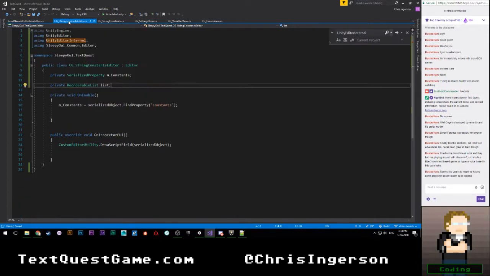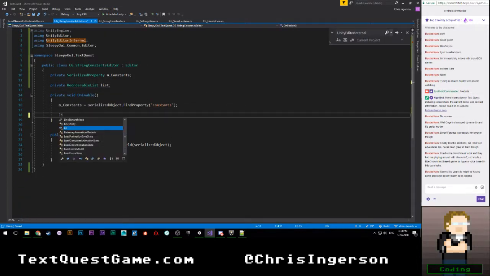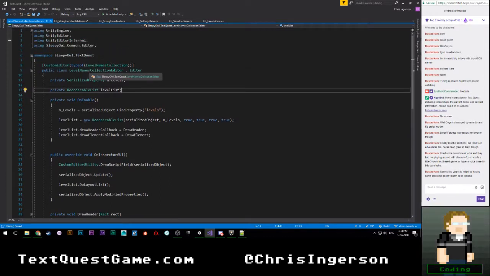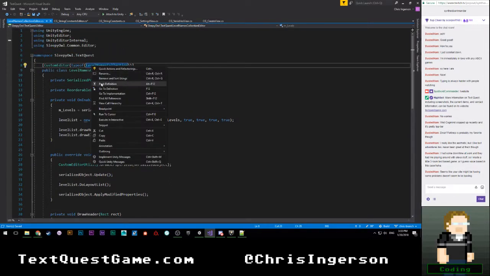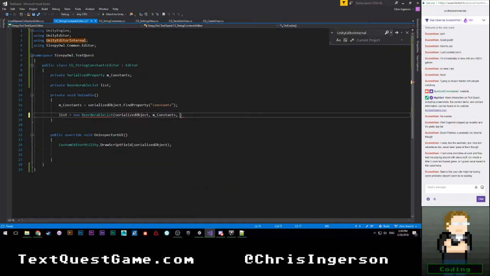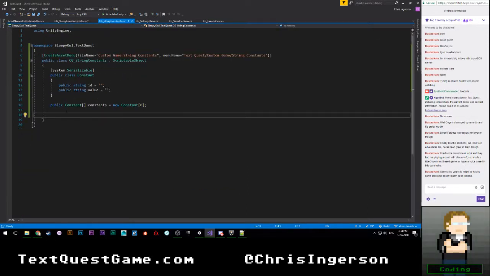So for this, we're going to want to go ahead and say list is equal to new reorderable list. It's going to take, I think, a serialized object followed by m constant, so that's our actual list. Oh, I actually wonder, does that mean that I need to have it be a list? Let's find out. Peek definition, so it is a list. I'll probably make it a list then. So we'll go back here and I'm going to make this a list.